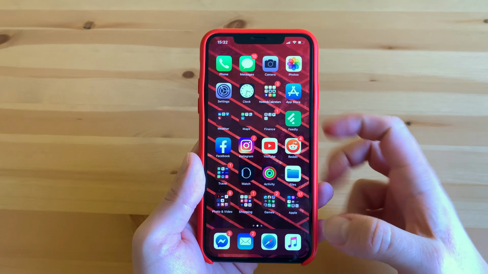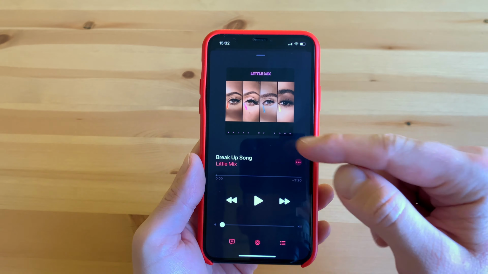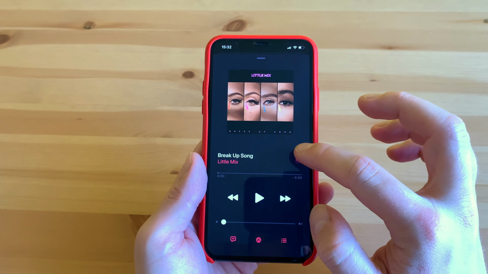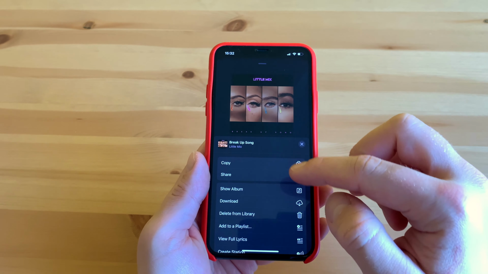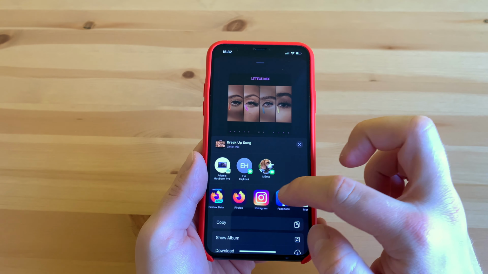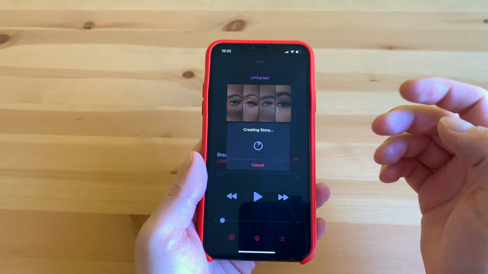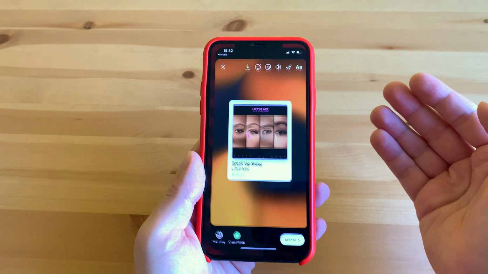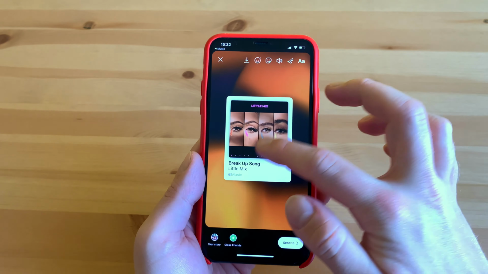It's really simple. Just open the Music app, start playing a song of your choice, and here you have these 3 little dots. Tap on them, pick share, and here you see your Instagram app. And when you tap on it, it starts to create a story, and in few seconds you get this nice story ready to be published to your Instagram.